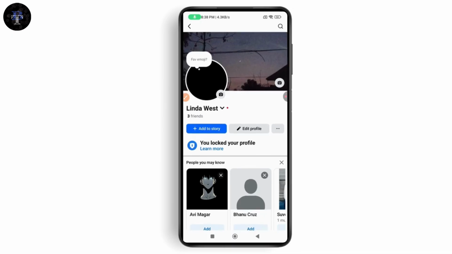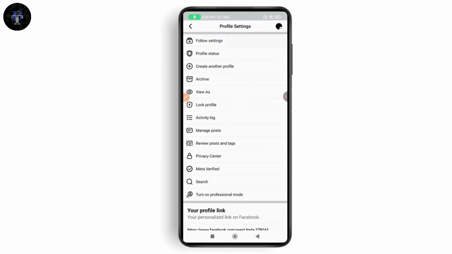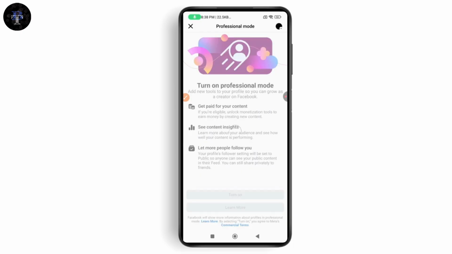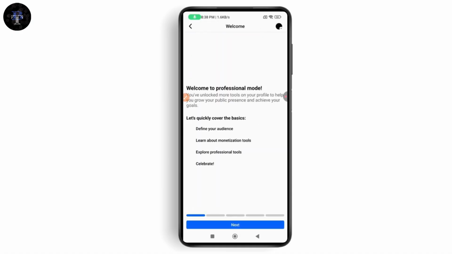Once you unlocked your profile, now again go with the 3 dots, which is on the right side, and you will have turn on professional mode. So tap on turn on professional mode and then tap on turn on again, which is on the bottom. And once you turn on professional mode on your account, you will convert your Facebook account to your page.